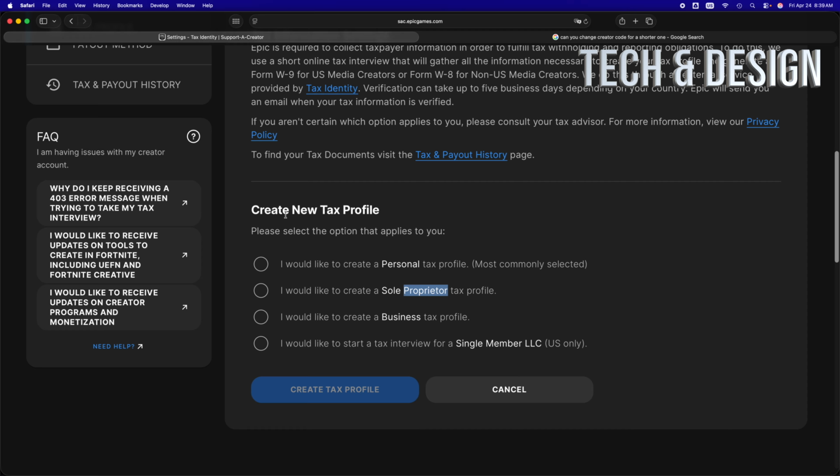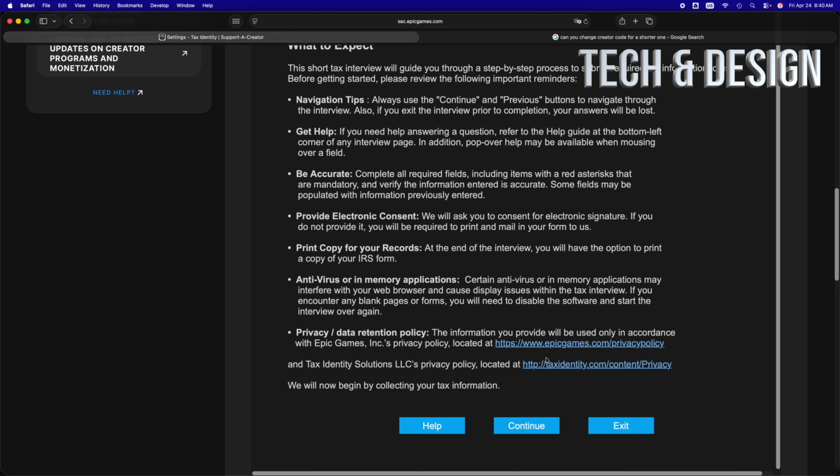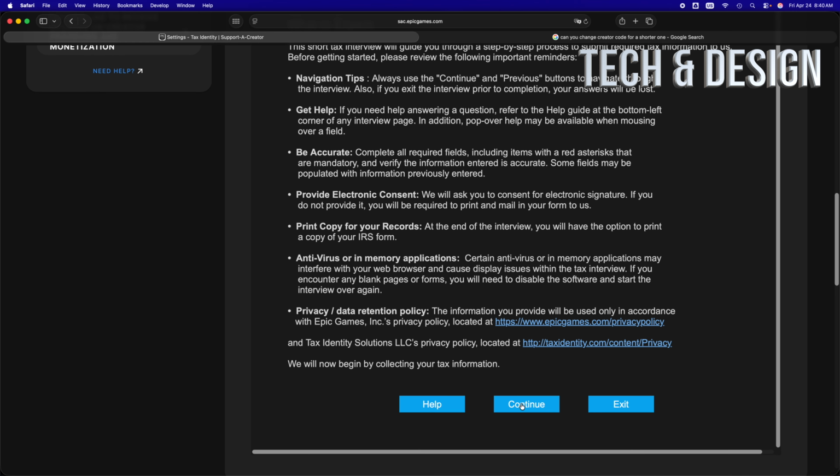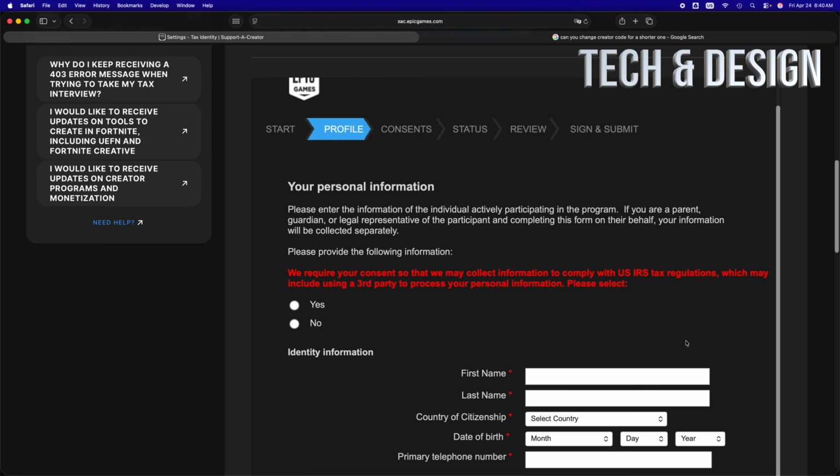All right, so once you're taking it, it's gonna ask you for a lot of stuff. So right here, it's gonna tell you create new tax profile. So for most of you, it's just going to be personal tax profile. That's the most common. Now you could have all these other ones, business and so on. So just make sure to select the right one and then just go into edit tax profile. Once you're creating it, just scroll all the way down and then just tap on continue. Once you tap on continue, it's going to say profile.